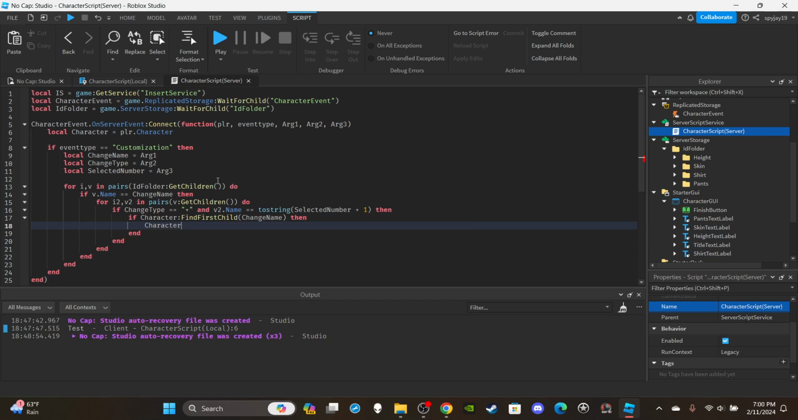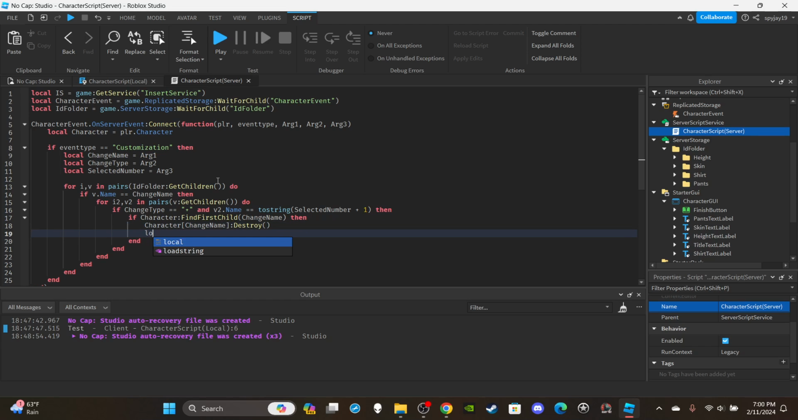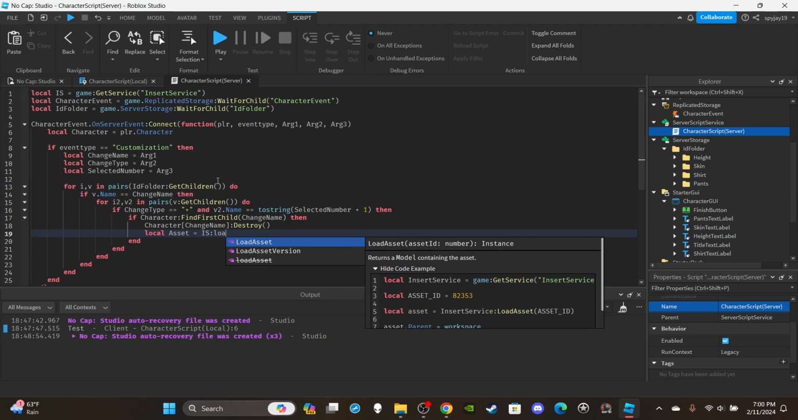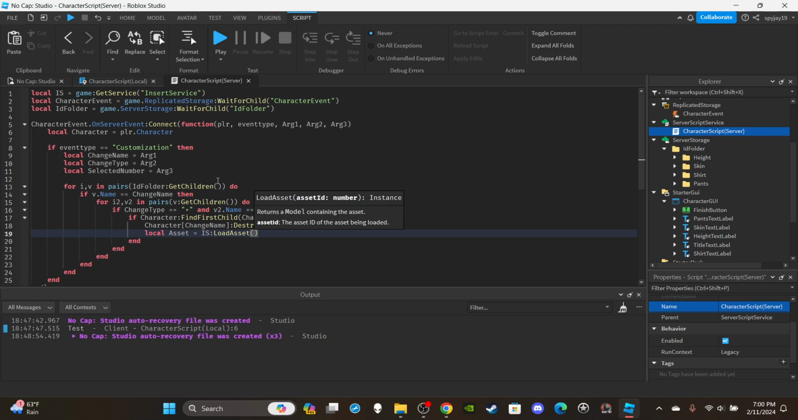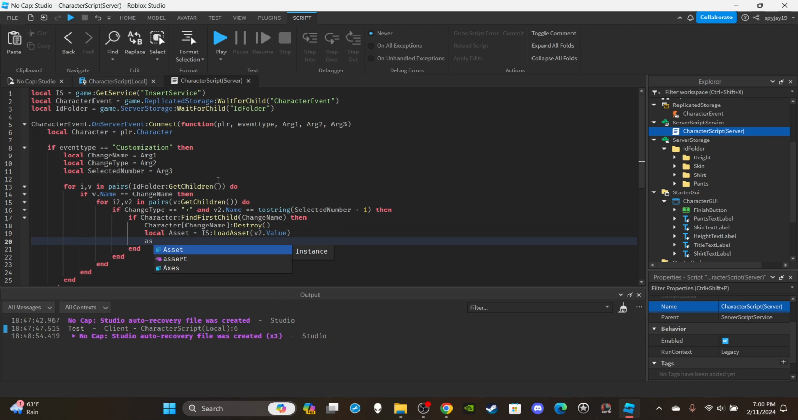We're gonna do character, regular brackets, change name. I literally be noticing stuff when I be typing it. I'm making videos anyway. So we're gonna destroy it, like whatever they had originally. We're gonna destroy it and then replace it. So I'm then gonna say local asset is equal to insert service. You're going to say load asset in parentheses. You're going to say v2.Name, right? Or sorry, not v2.Name, v2.Value, right? Then you're gonna say asset regular brackets change name, and then you're going to parent it to the player's character, so it's equal to character, right?